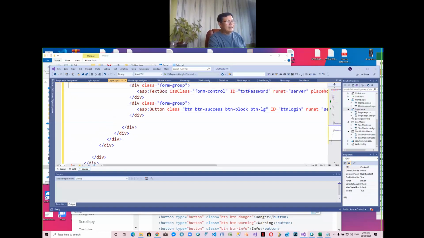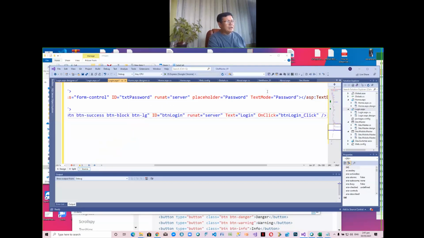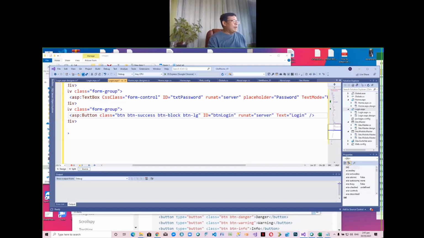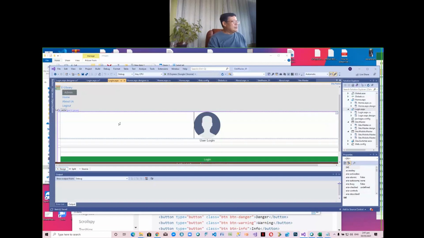Copy. Kinopya ko lang. Then we will remove for the moment the on click of the button para walang error. Okay? So now we have a login page. Okay, let's look at the login page. Nandito siya sa loob, no? Take note, it's below the nav bar. Okay? Lee is here, so we'll just admit him. It's below the nav bar.